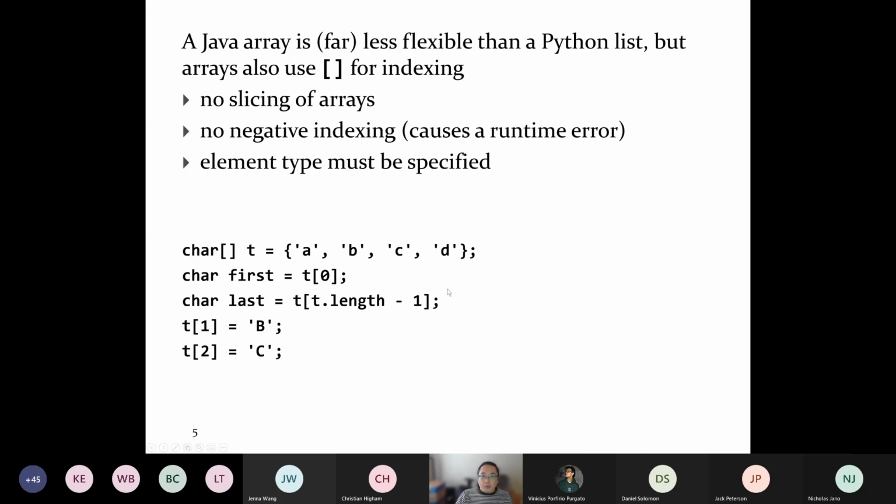Now, Java arrays are much less flexible than Python lists, but they use the square brackets for indexing. In particular, you cannot slice an array. There is no negative indexing, so if you try to use a negative index with a Java array, you get a runtime error. And you have to specify the element type, and you're restricted to a single element type for the elements in any given array.